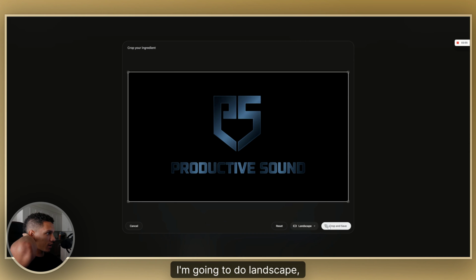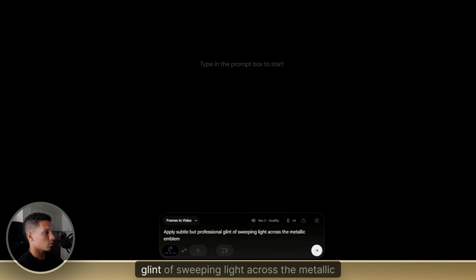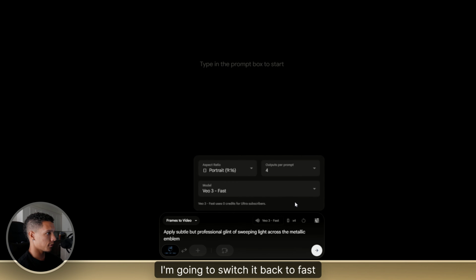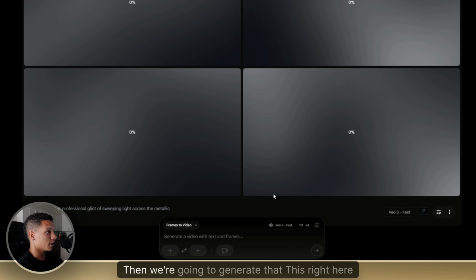I'm going to do landscape, crop and save. Now I'm going to do apply subtle but professional glint of sweeping light across the metallic emblem. I'm going to switch it back to fast so we don't burn through our credits. And then I'm going to switch the aspect ratio back to landscape as well. Then we're going to generate that.